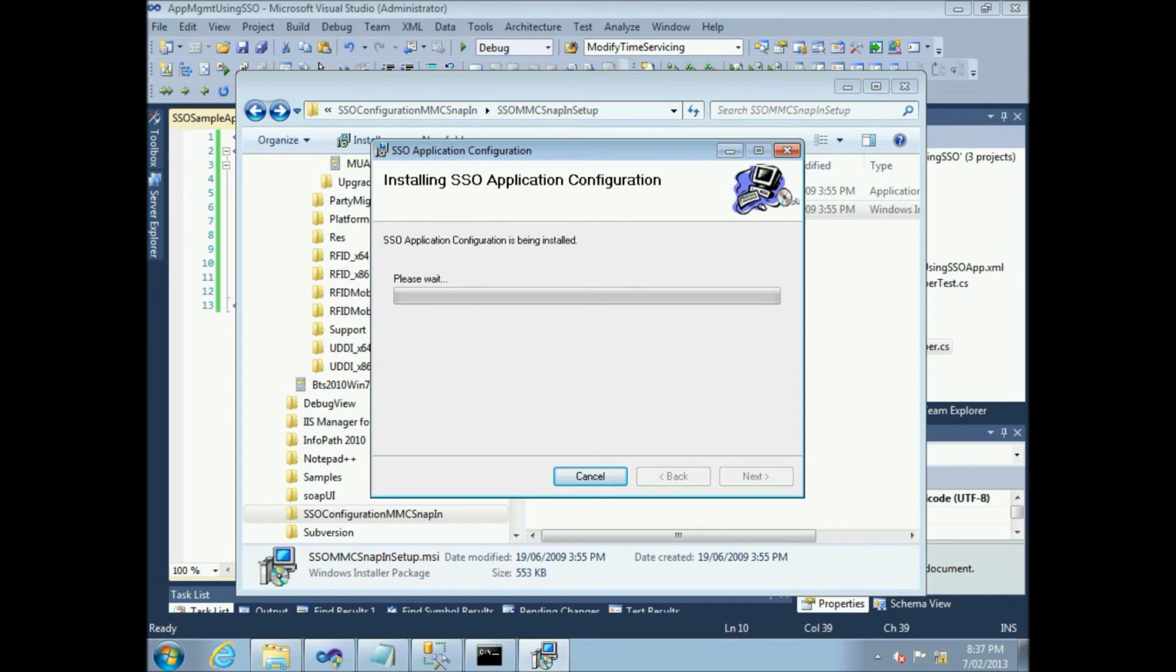I have to admit, this isn't the sexiest interface for using SSO. There's a couple of other third-party utilities you can download that are much better. Richard Seroter has a very good one. But for the purposes of this demo, this will work just fine.